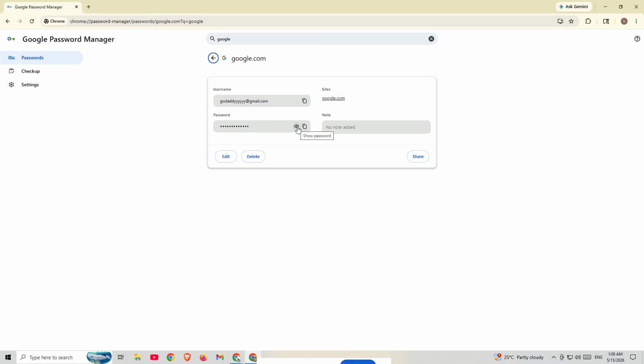When you click the account, Chrome may ask you to verify your identity first. This can be your computer password, PIN, or another device lock method, depending on your system. Enter that information when prompted. This security step is there to protect your saved passwords from being viewed by anyone else.